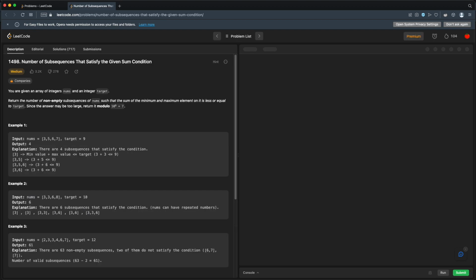Today we're looking at LeetCode problem 1498, number of subsequences that satisfy the given sum condition. This is a medium problem. You are given an array of integers, nums, and an integer, target. Return the number of non-empty subsequences of nums such that the sum of the minimum and maximum element in the subsequence is less than or equal to the target. Since the answer may be too large, return it modulo 10 to the 9th plus 7.